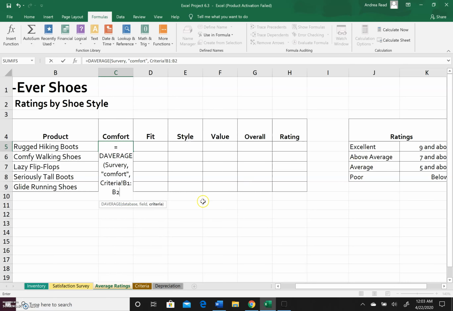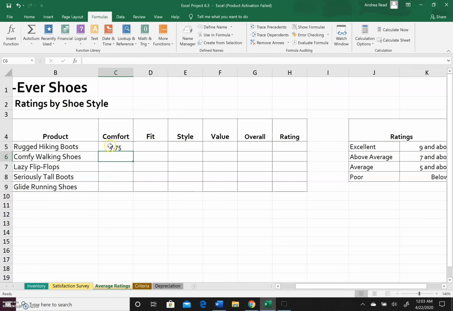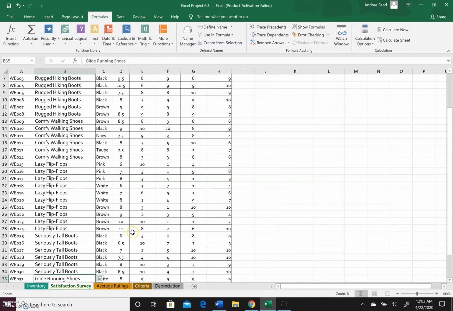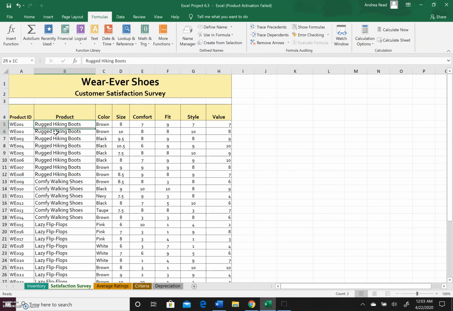Okay, now I'm going to end the parenthesis and press enter, and you can see what came back. What's actually happening is it's going over to this database and saying, okay, here's the criteria. It must meet this criteria.